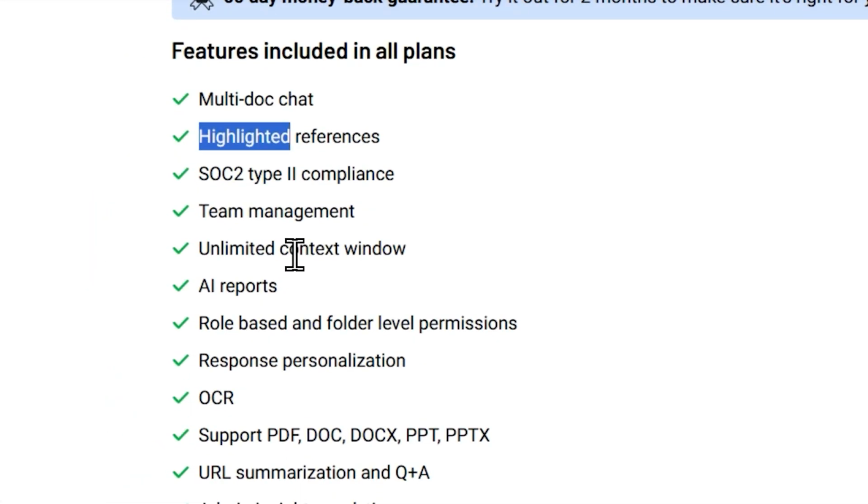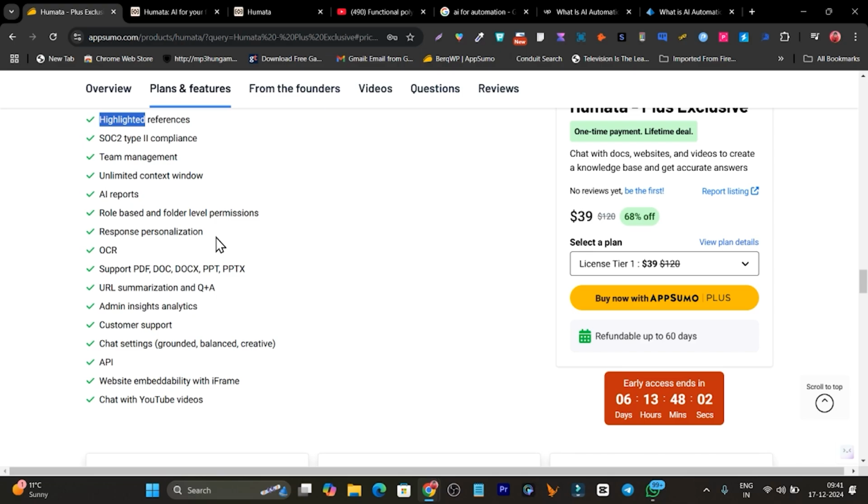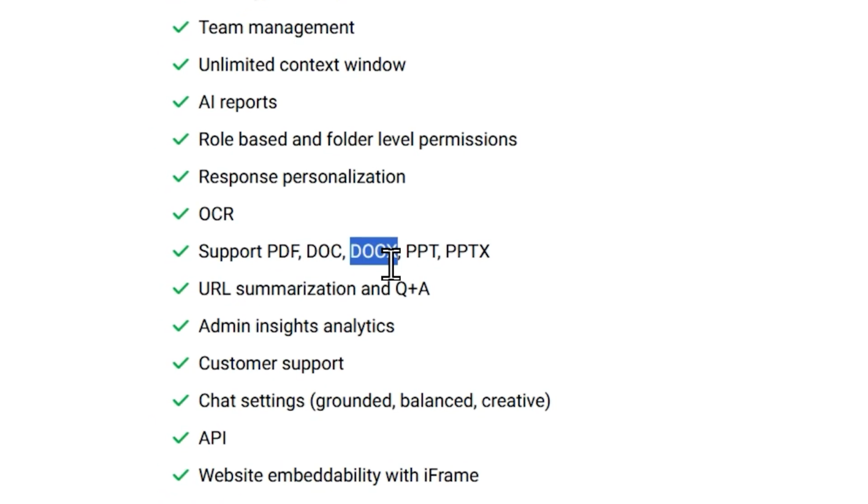There is also team management. You can share your research with your professors, with your team members, with your project members, all those things. And it supports all kinds of documents, no matter if it's your PowerPoint, your PDF, your doc, your spreadsheet, everything it supports.